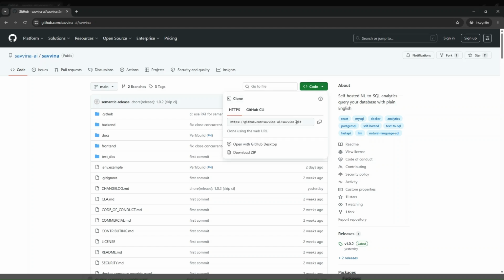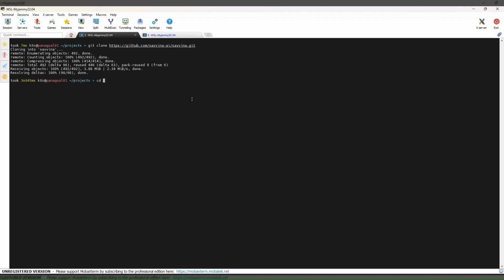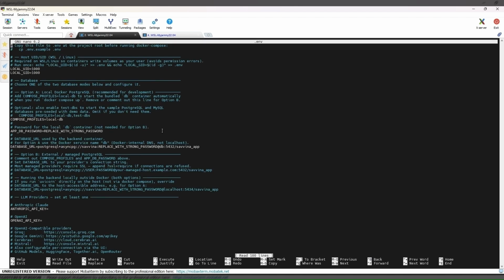This is Savvina AI, a self-hosted platform that lets you query your databases using plain English. The project is a full-stack application with a Python FastAPI backend and a React frontend. Everything you need to run it is here, from the data source adapters through to the LLM provider integrations. After cloning the repo, let's create the environment file to get it running locally.